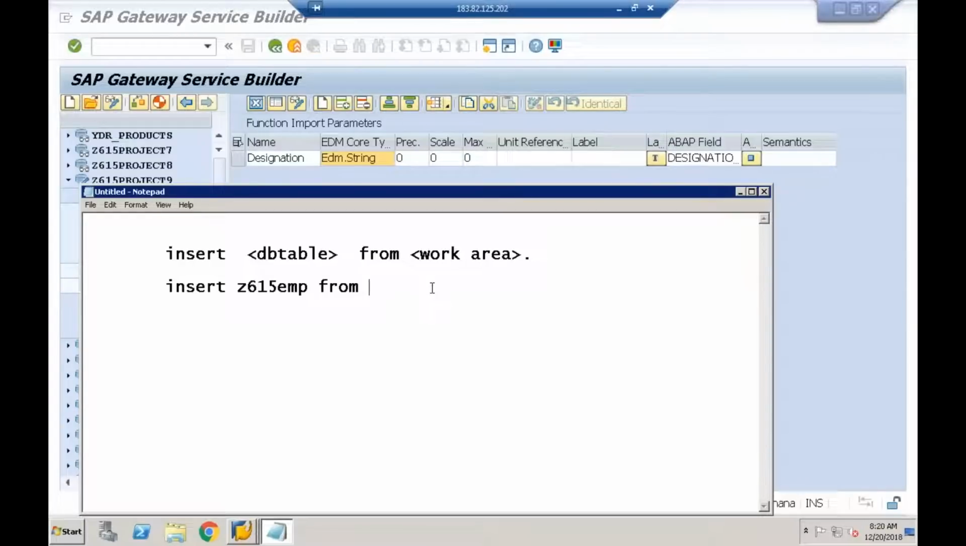I repeat once again. What my second function import has to do is you have to pass those three parameters: employee number, employee name, and employee designation. Inside that method, I need to capture the input values into a work area, then referring to the work area, I have to insert into the database table. After doing the insertion, I have to return the status, either success or failure. So in function import, the return is always based on an entity only. So I need to create one entity which has to store the type of message and the message itself.